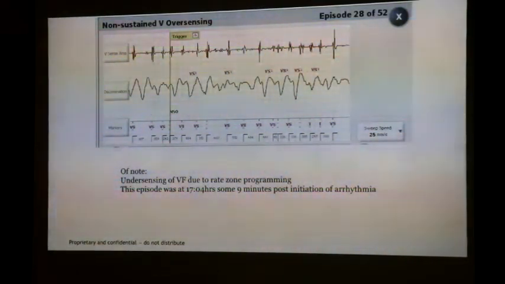Did the patient before get inappropriate shock? No. The patient did not get any inappropriate shock. The patient had no signs of ever getting inappropriate shock.